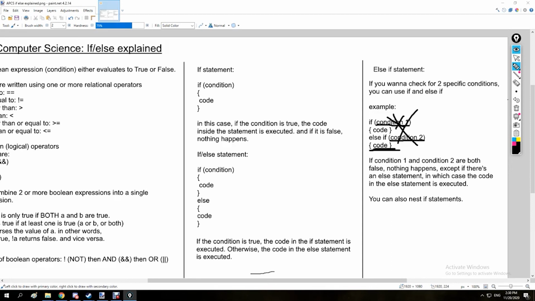You can also nest if statements, but in my opinion, this is just a waste of time and just overly complicating things. Using else if is just a lot neater in my opinion and a lot easier to understand.